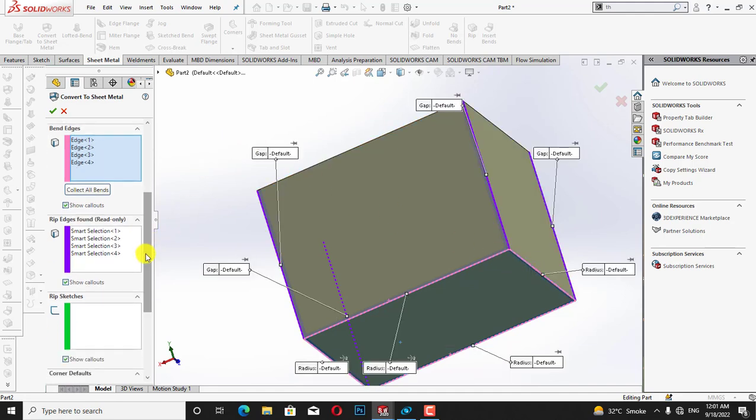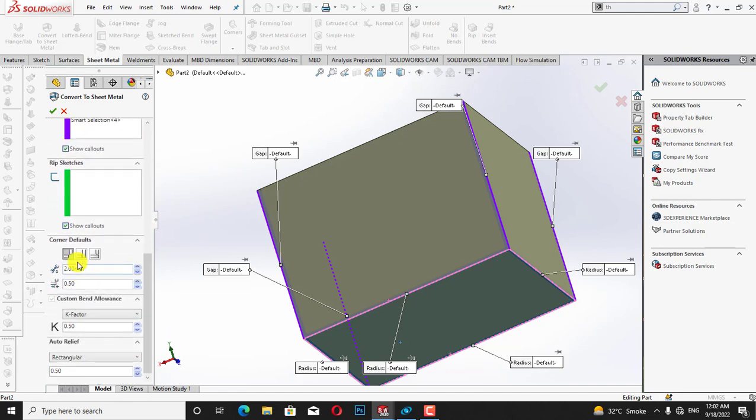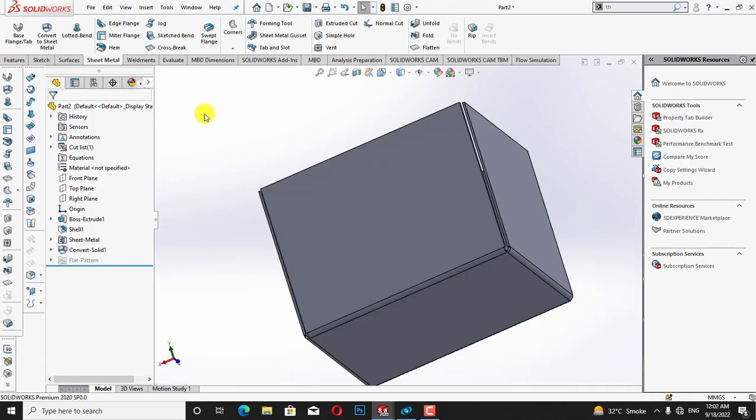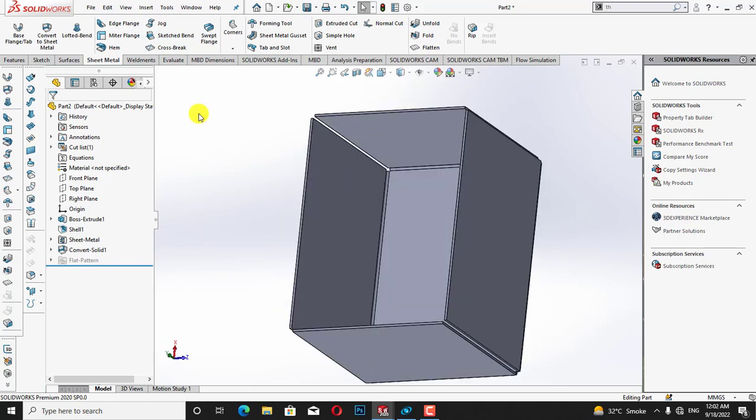It will automatically select the rip edges. Rip edges means the edges where a gap exists, and next we will select the type of corner, and this is open butt and overlap or underlap. So we will select open butt, you can select any of them, and after that we will click OK. Now we can see that it is converted into a sheet metal part.